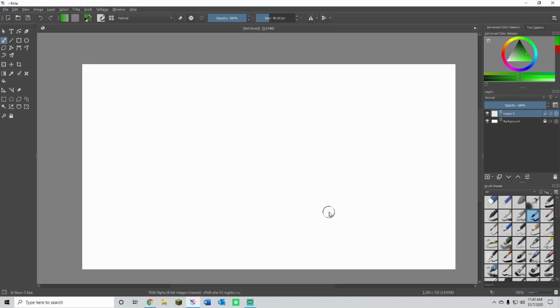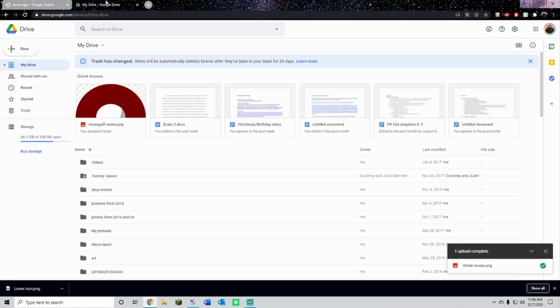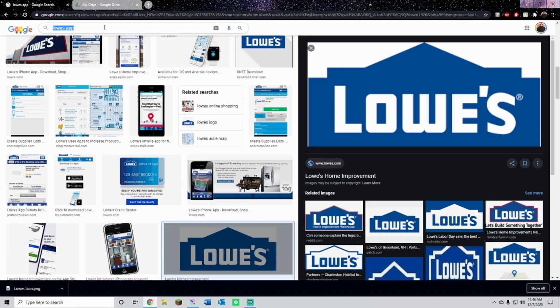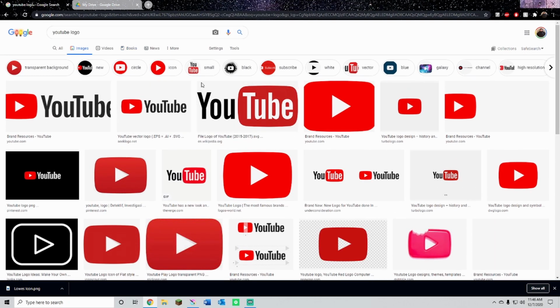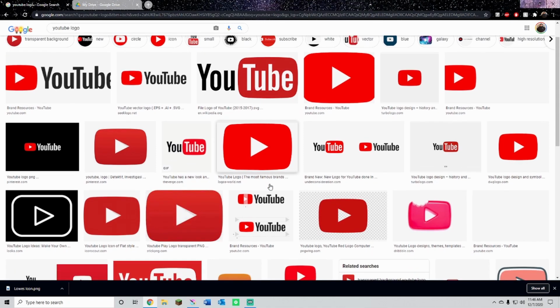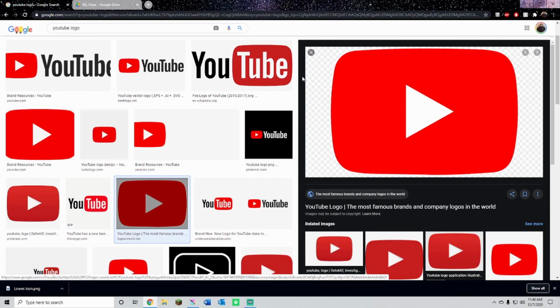Let's find another app that we want to change. But this time, let's customize this a little bit more. So I'm thinking maybe my YouTube app could use a redesign. So let's go ahead and pull up the YouTube logo and drop it into Krita. So just like last time, we're going to type in YouTube logo. And you might want to look up YouTube logo transparent, but you can always get rid of the background in Krita. It's not a very difficult thing to do.